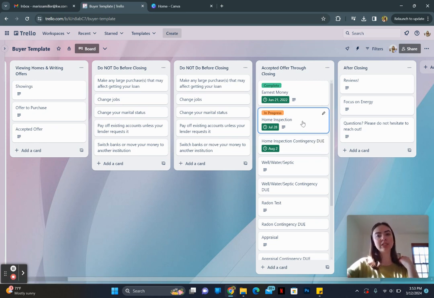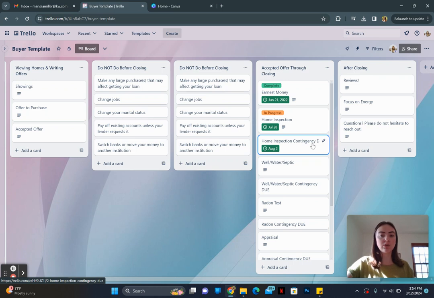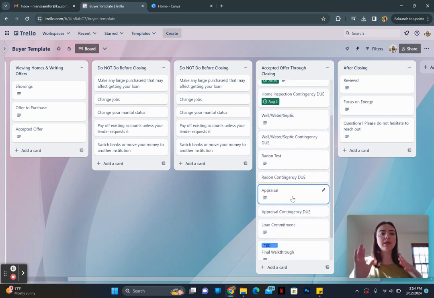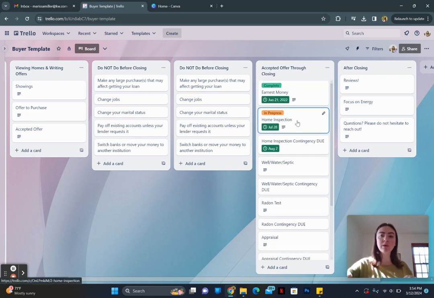Maybe our home inspection has been completed, but we have not finalized what repairs we're going to need done. So I'll put completed for home inspection and then in progress for contingency due. And same thing with appraisal. Like maybe the appraisal was done on a Wednesday, but we haven't gotten it back yet. So technically the contingency isn't satisfied. So that's why I like to have the appointment itself and then the due date as well.